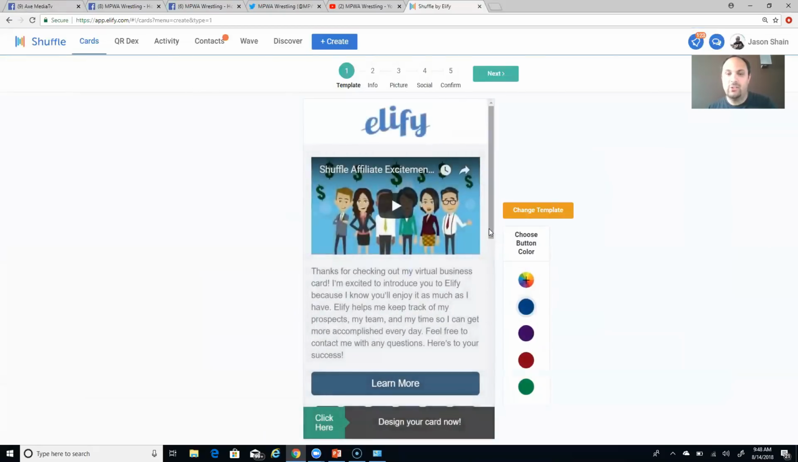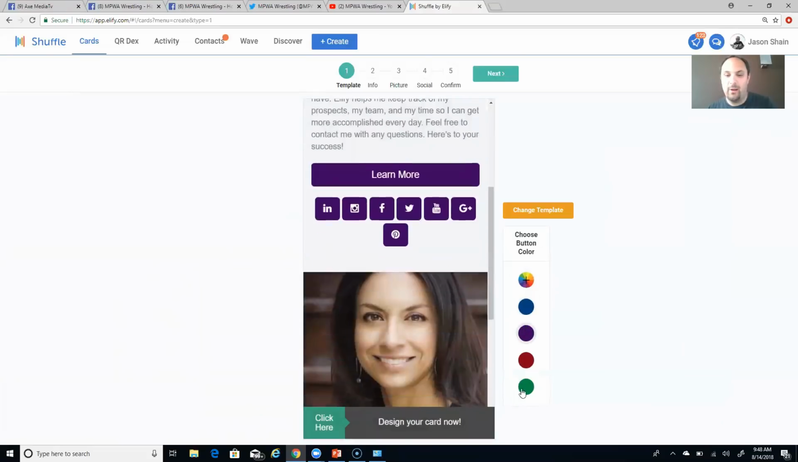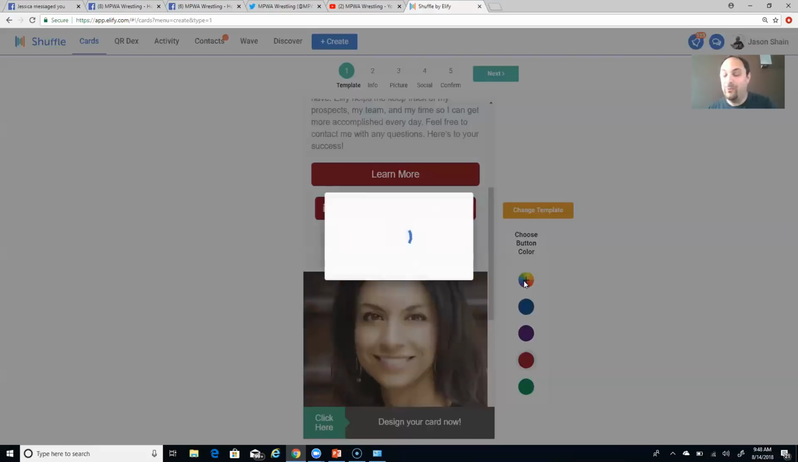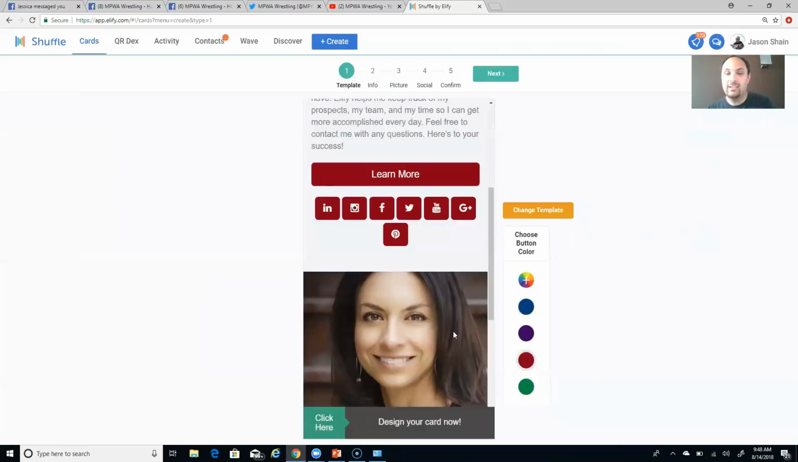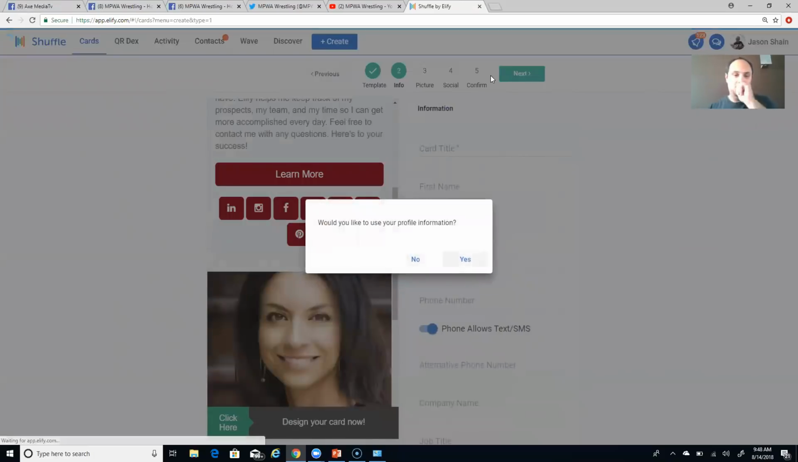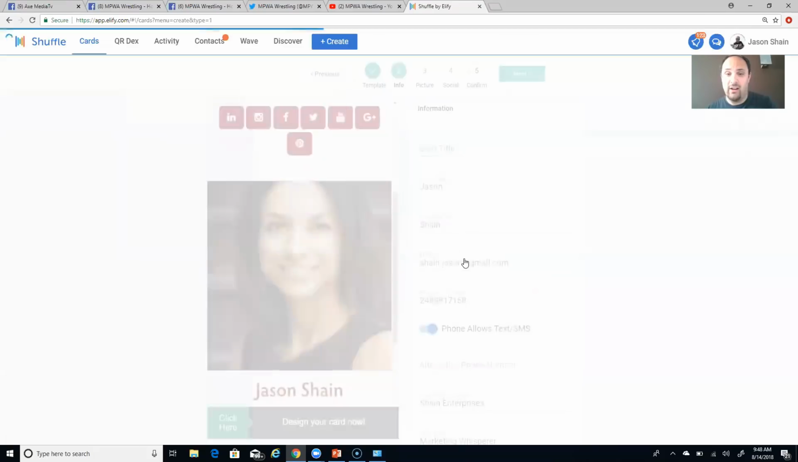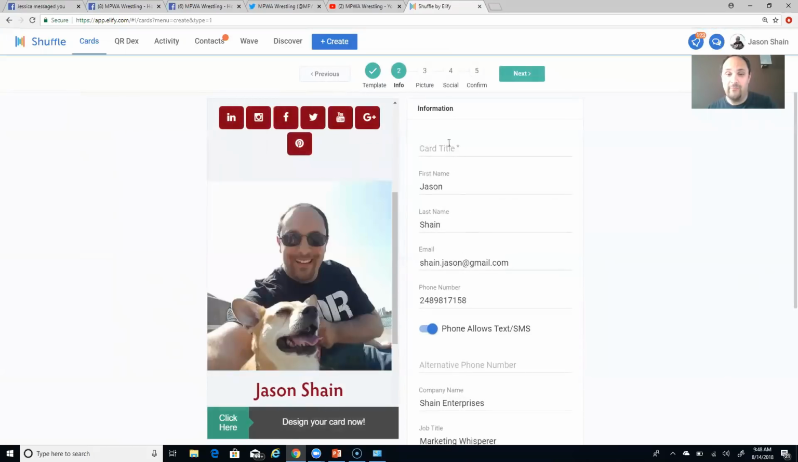And you could also change out the colors. You see that Learn More button? I could change it to purple. I could change it to green, to red. There's actually a color wheel here. So I'm just going to stick with this deep red here for now. Let's hit next. If you have a Shuffle account, you could actually just default your profile information right into the card. As you can see, it pre-filled all that information in.